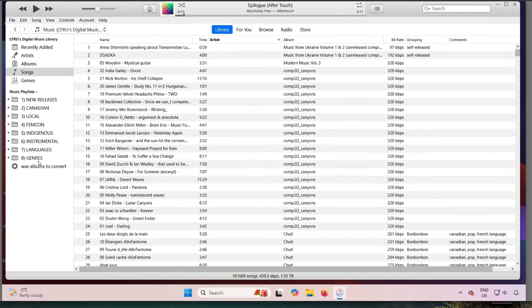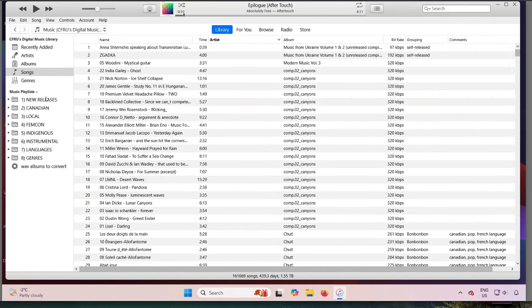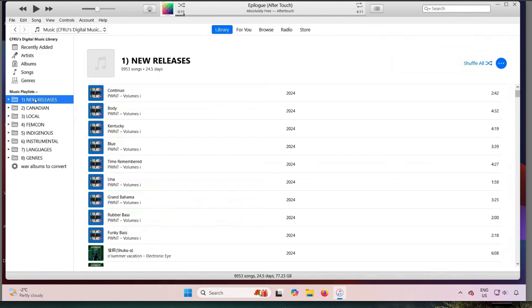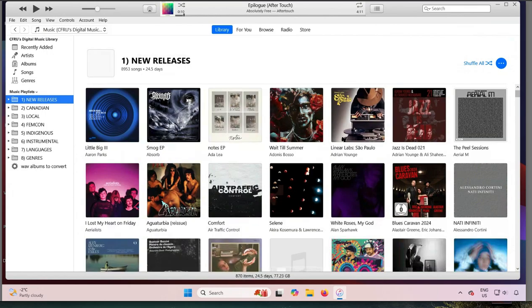You'll notice that there are several categories on the left-hand side, so you can explore any of these and also expand for more options. So if you wanted to look at everything that is a new release, so that's music added to our library in the last 6 months, click the new releases. It usually defaults to the playlist view. If you want to change what that looks like, again, go to View up at the top and View As. And these are your different options. I prefer the albums view.